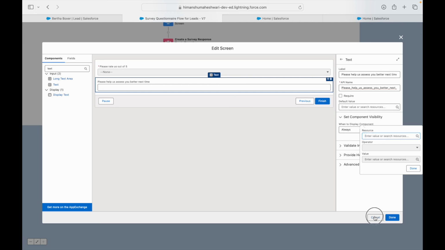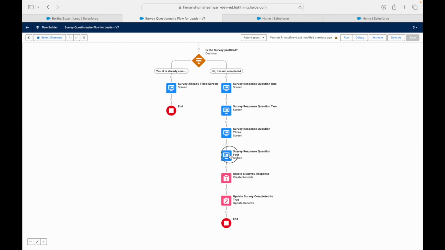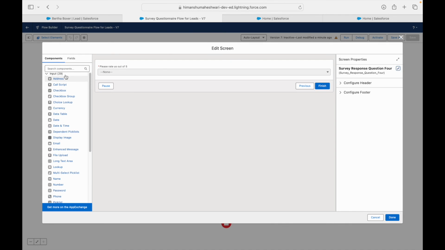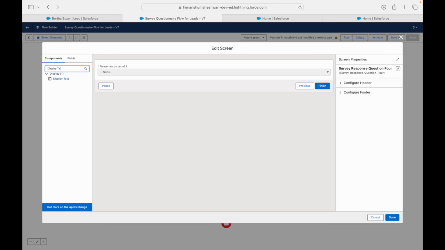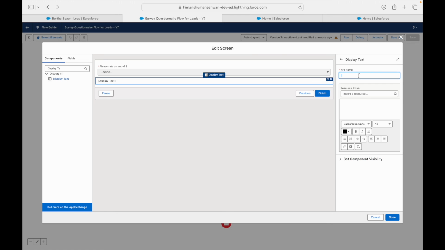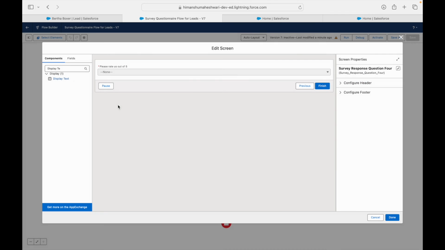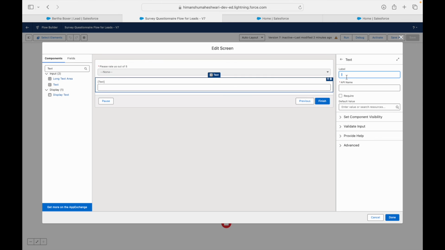Something that's happening. Let's click on the cancel button. Let's go back here. Let's put a display text, and let's say not a display text, this should be an input text because we want a user input. We don't want to just show the output, right? So I'll say text. I'll put this here. I'll say help us assess you better next time, right?